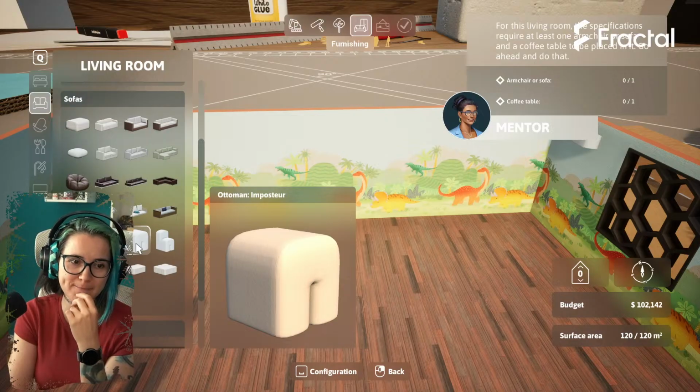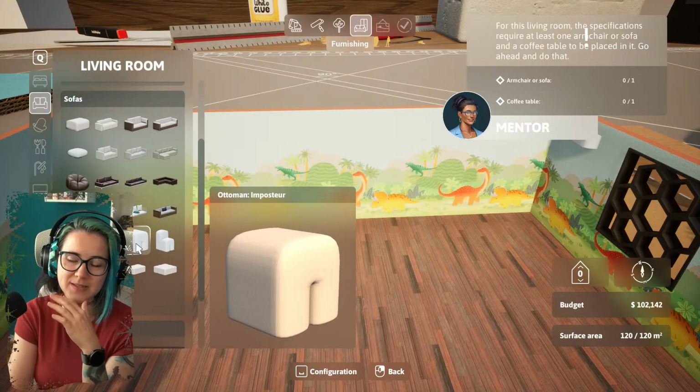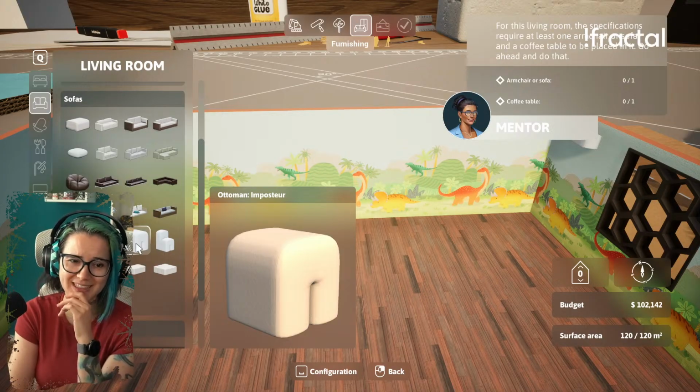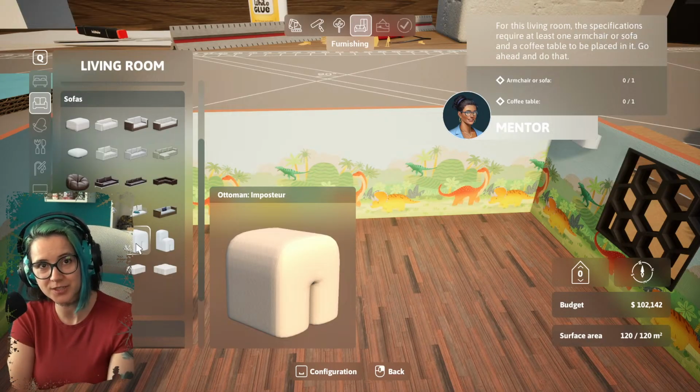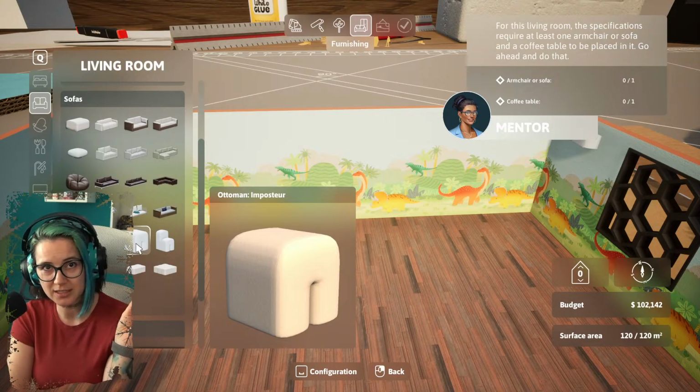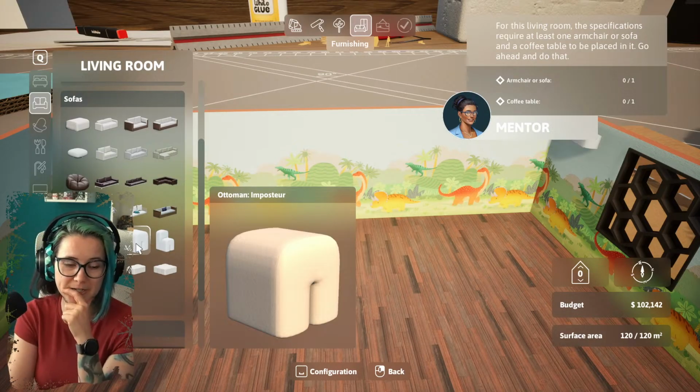Piping and electricity, we don't have to deal with that. So somebody else is going to do that. We just tell them where the essential things go, and then we hand it over to the electrician, right? And the plumber.